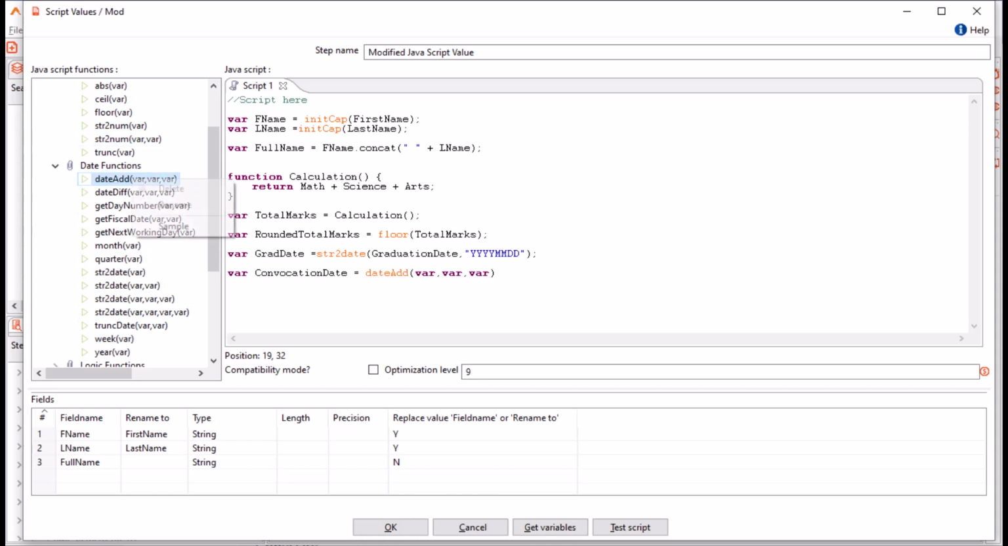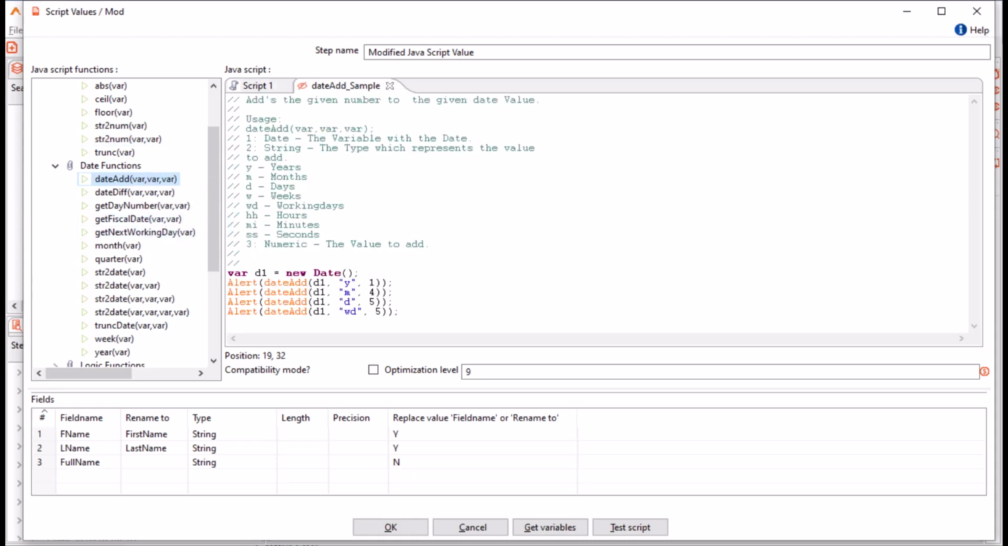Now you can right click again and view a sample. Now in the date add, the first variable is the date on which you wish to work. The second is the string, that is the type which represents the value to add, which can be Y for years, M for months, D for days, W for weeks, and so on. And the last is a numeric value, that is the value to add. So if you mention Y1, that means you want to add 1 year to the date, or you want to add 4 months to the date, and so on.